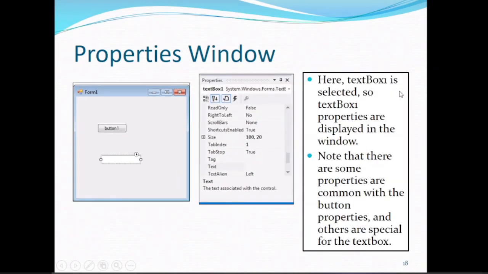Here TextBox1 is also selected. So this is a button control and this is a text box control. Now we have two controls: one is a button control and the next one is the text box control. Whenever we select the button, it will show you the properties of the button. And in this slide, we have selected this text box, so it shows the properties of the text box here.